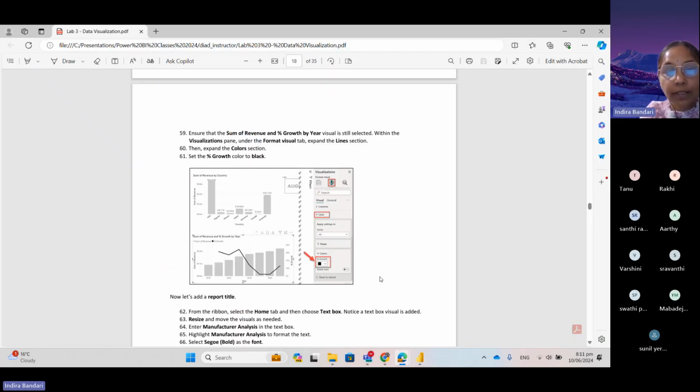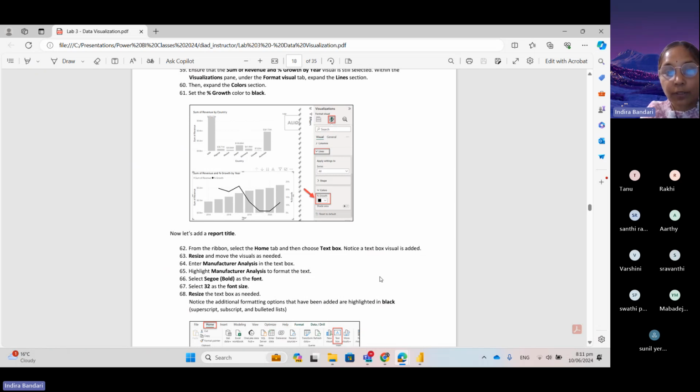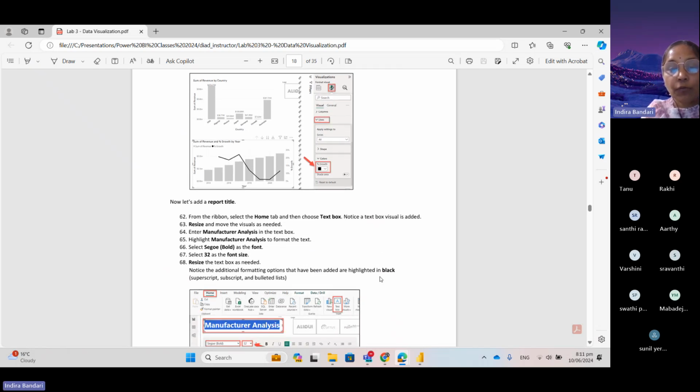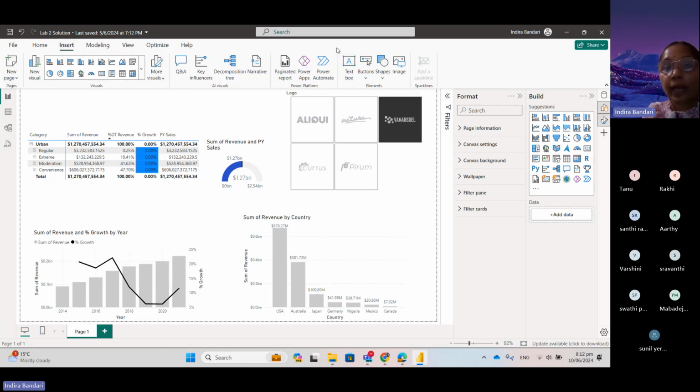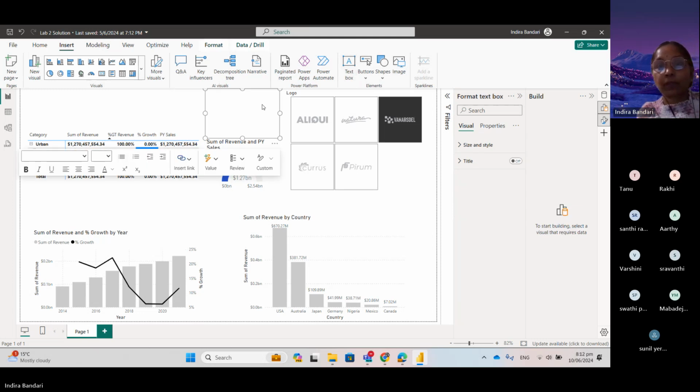Okay, now let's add a report title. How we are adding the title is, let's insert a text box and call that manufacturer analysis. So now go to insert and add a text box here.